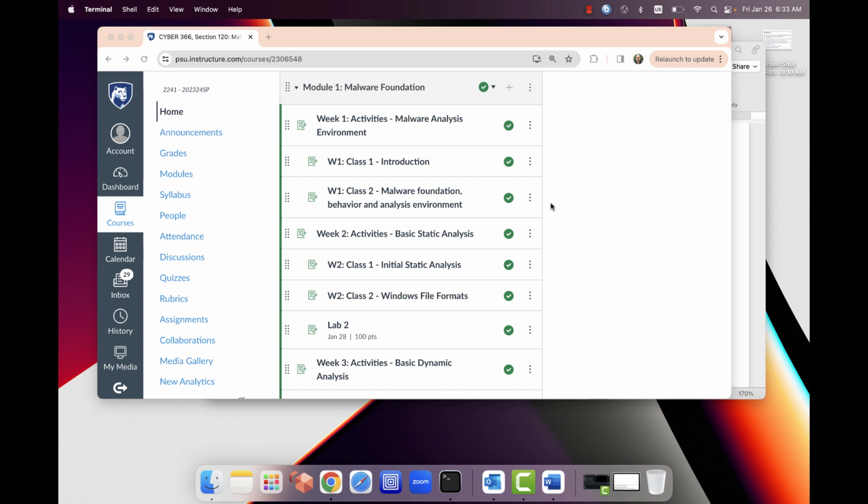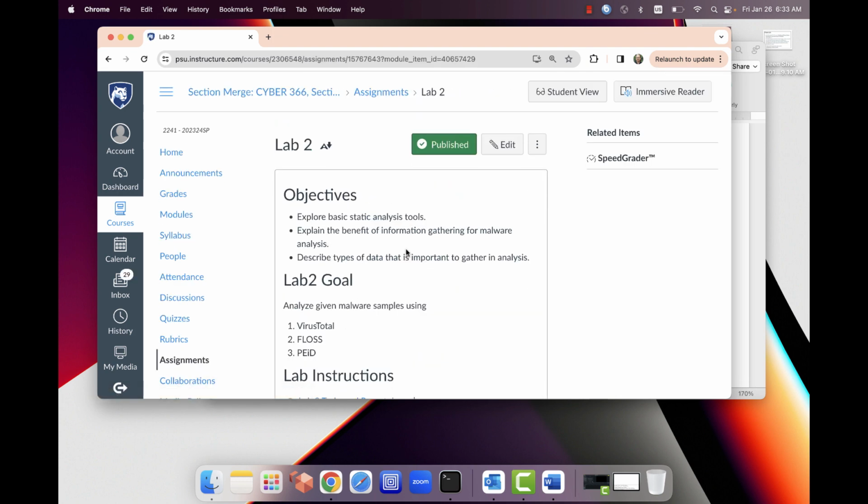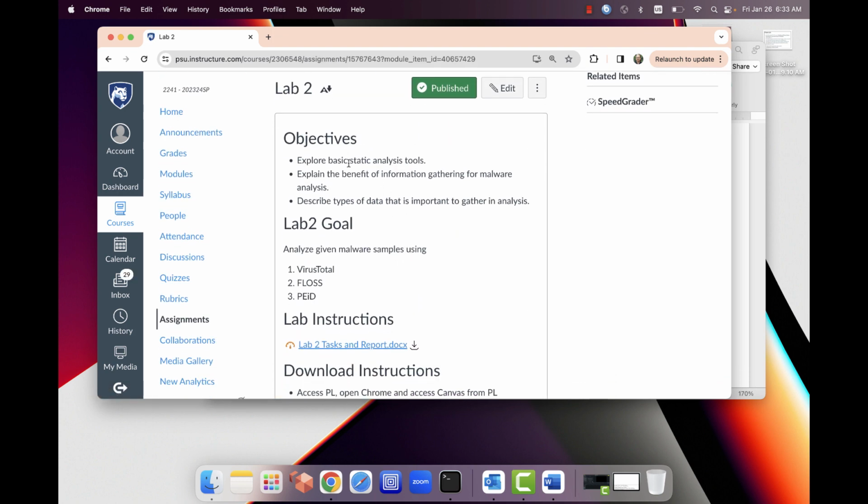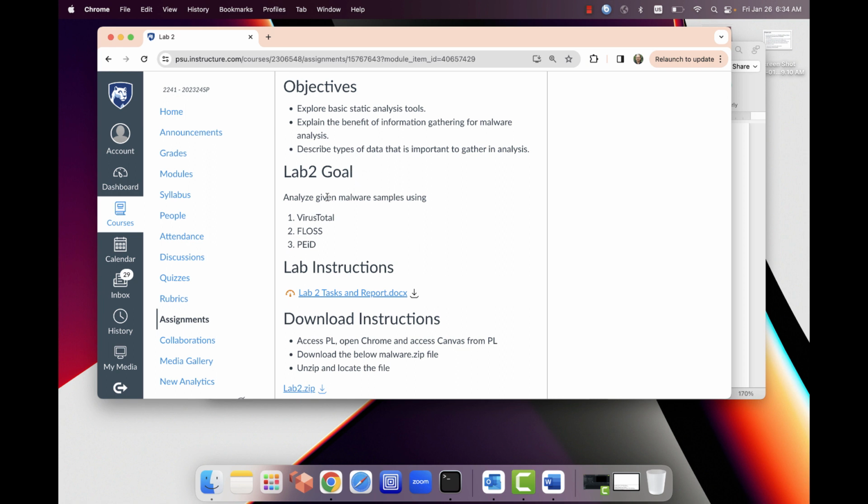Okay, so if you go to Canvas, you're going to see here lab 2, right? That's the lab that you're going to do this weekend. So in lab 2, the objectives are to explore basic static analysis tools, explain the benefit of information gathering for malware analysis, and describe types of data that is important to gather in analysis. The lab goal is to analyze given malware samples using VirusTotal, FLOSS, PID, but also strings, okay?